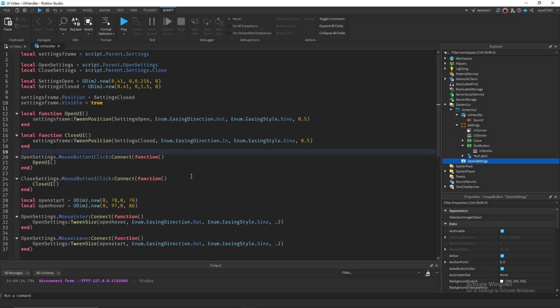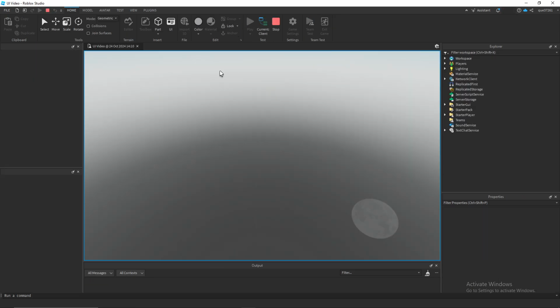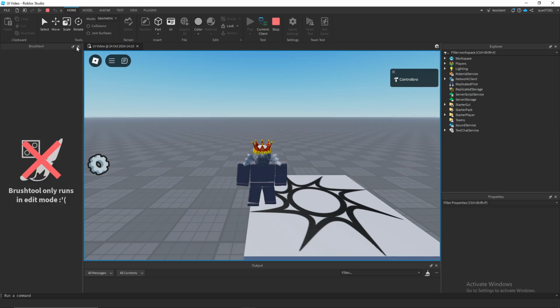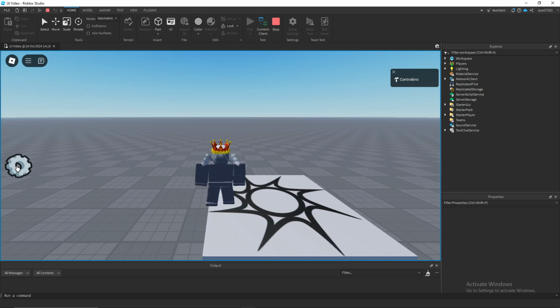I'll have the link for this whole thing, this whole ScreenGui, in the description if you want to just look at the code and try to learn from it. But this is very simple. This is the easiest way to do this. I can't think of an easier way. So click play, and then click settings, brings it up, close it, brings it down.